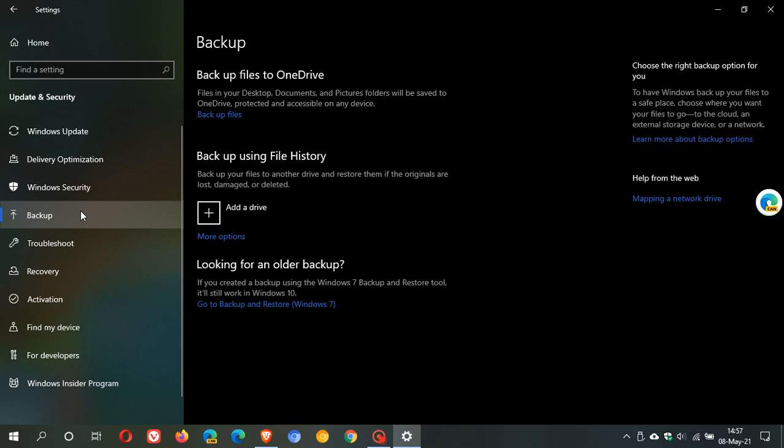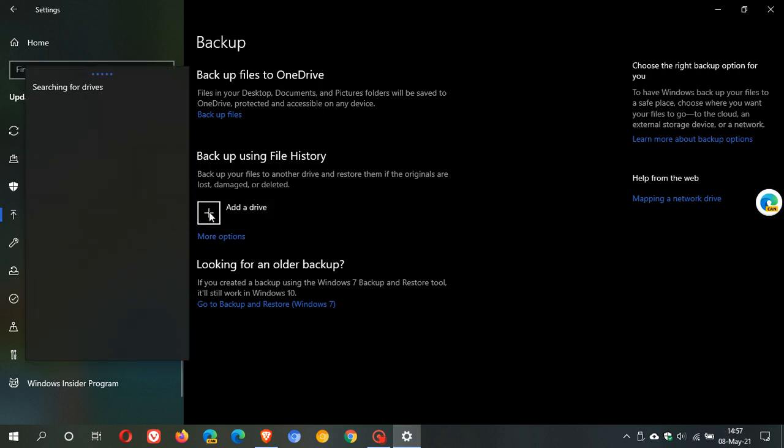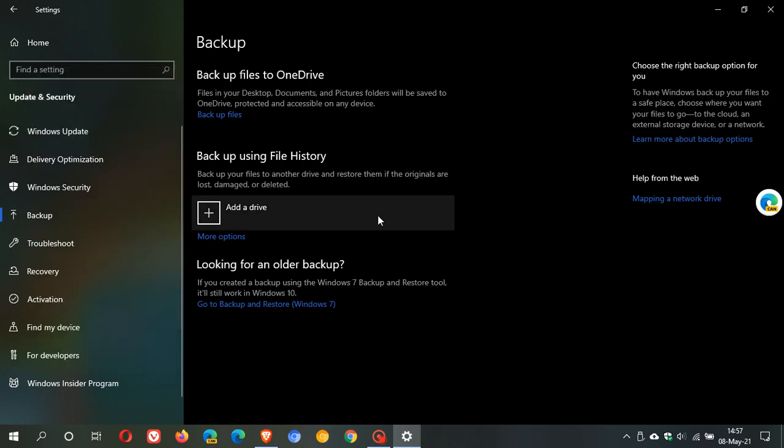So to back up using file history, we can see here, back up your files to another drive and restore them if the originals are lost, damaged or deleted. And then we just add the drive, and this will take a second or two just to initiate, to find my flash drive or pen drive or thumb drive, whatever you call it in your part of the world. And then you can see here, removable disk. I'll just click on that.